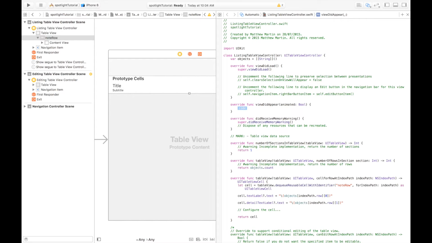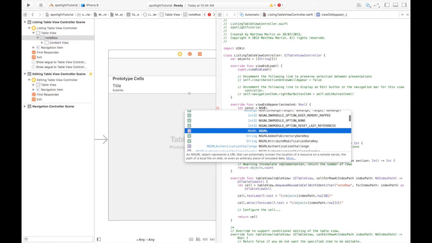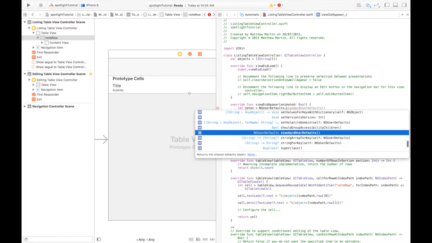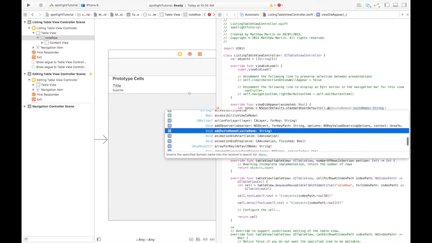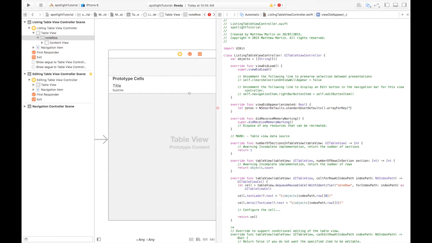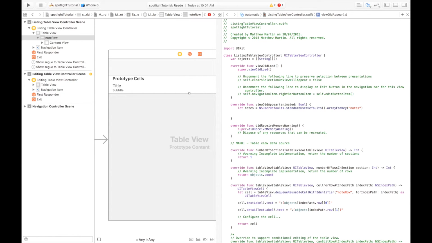So now within this, the first thing we want to do is let notes, and we're going to get our notes values out of NSUserDefaults, standardUserDefaults, just the standard place you save defaults. We're going to get array for key, and our key is notes. Now, the way NSUserDefaults works is it either gives you a nil if that value doesn't exist, or the value we want. And because our app might be starting for the first time and we might have a nil, we want to be able to handle that in a way that doesn't just cause our app to crash.